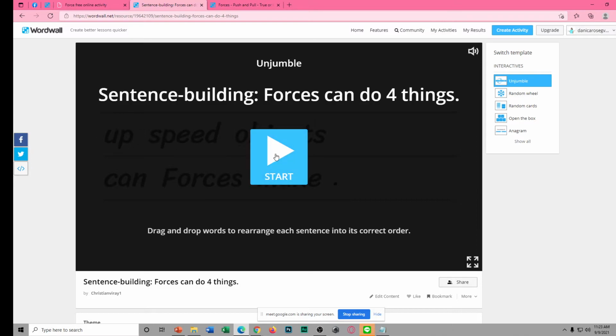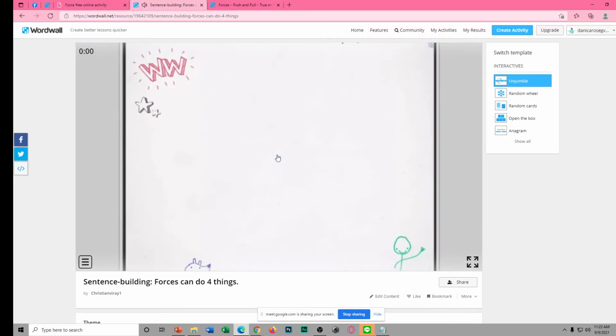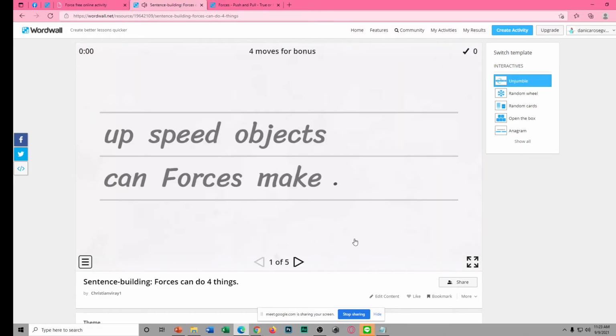You have words that are not in the correct order. You are going to unscramble or unjumble the sentence to make the sentence correct. For example, this one: up, speed, objects, can, forces, make. What do you think the sentence is? Which word goes first? What's the first word?